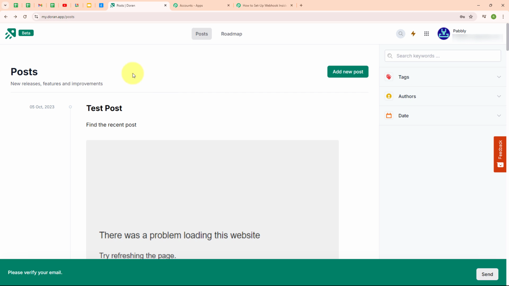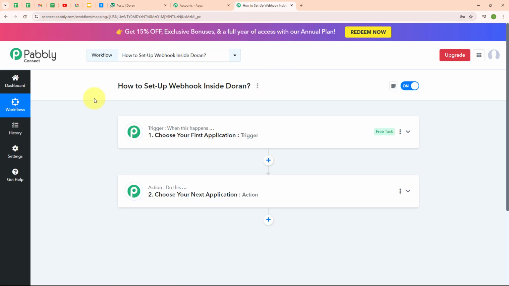So here in this video, we are going to learn how you can connect your Doran account with Pabbly Connect in order to send the information from your Doran account to any other application using an automation software. To build this connection, we are going to use a type of integration that is Webhook. Webhook is going to act as a bridge between our Doran account and Pabbly Connect in order to receive the information from our Doran account to Pabbly Connect on a specific event.